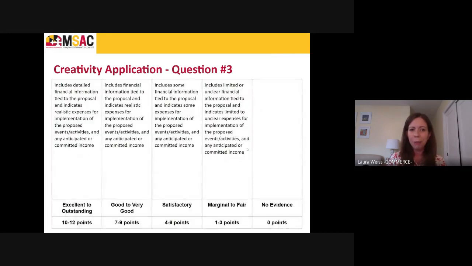And finally, then we have the rubric here, very similar to the others. This one is also worth a total of 12 points like the previous question. And that 12-point answer includes detailed financial information tied to the proposal and indicates realistic expenses for implementation of the proposed events/activities and any anticipated or contributed income or committed income is what it says. Thank you. And same thing as the previous two. That's your excellent to outstanding response. And then it just scales down from there to the no evidence, which is a 0-point response.